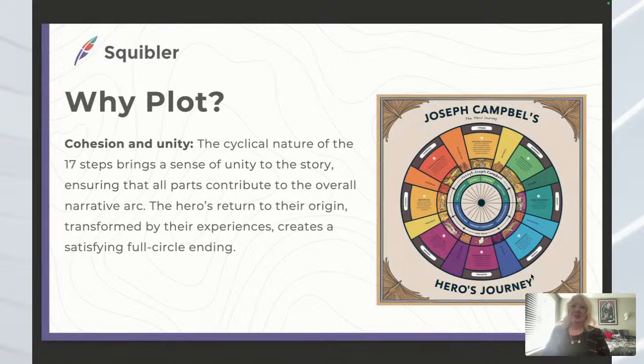You also are encouraged to develop more cohesion and unity by using a plot structure like this. The cyclical nature of the 17 steps is going to bring a sense of unity to this story. There is a progression throughout as the hero travels from step to step. And that means that all parts are going to contribute to the overall narrative arc. The hero's return to their origin, transformed by their experiences, creates a satisfying full circle ending.